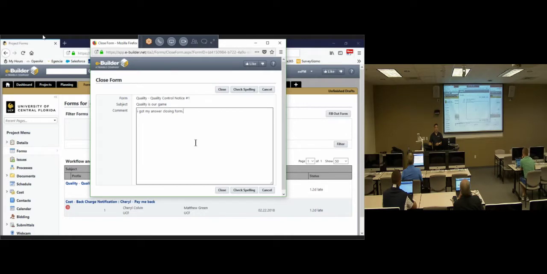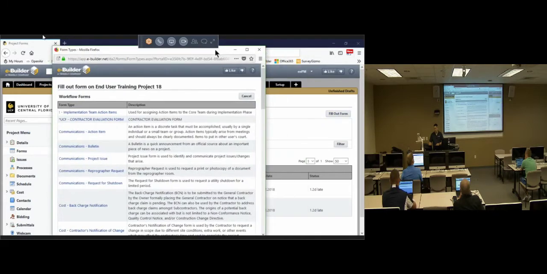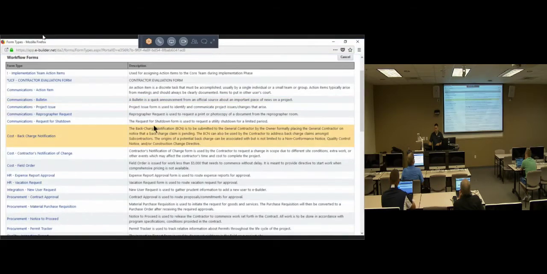Any questions on forms? There are a bunch of forms in here that are available for you to use. Depending on your scenario, if you typically use a form or have to fill out a form from UCF that is not in here, check with the EB admins. Contact them and say, hey, I usually fill out this form for this particular scenario. We needed to have it in eBuilder, and they can create that for you.